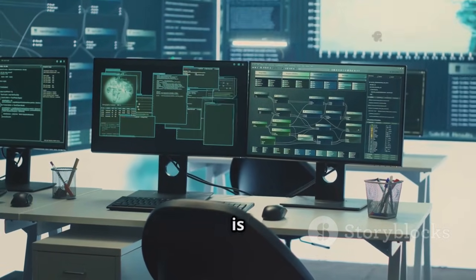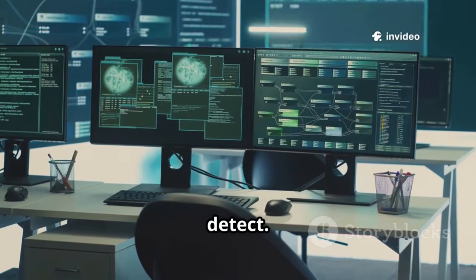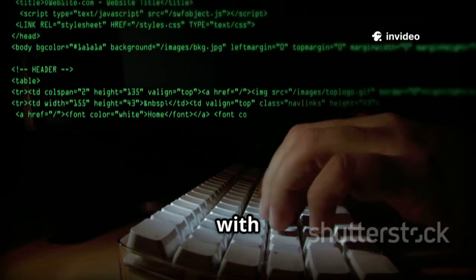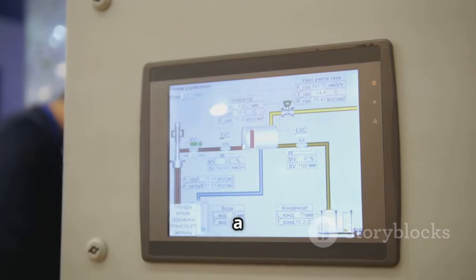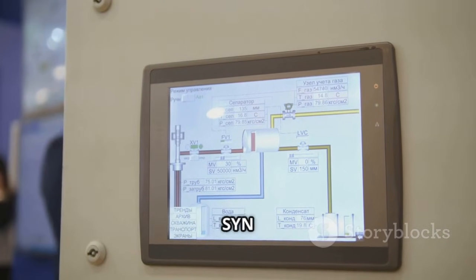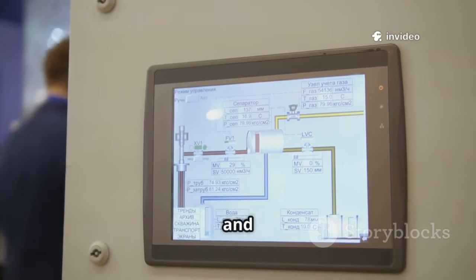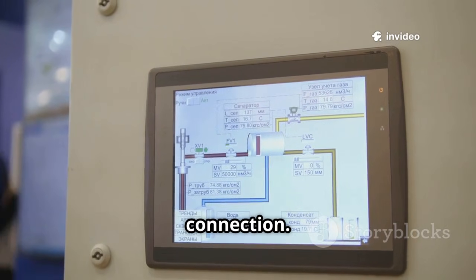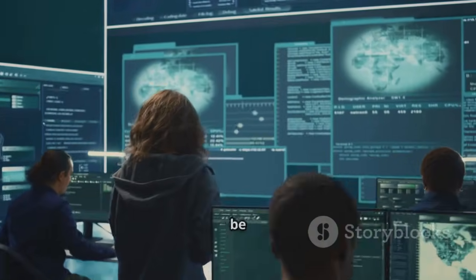The TCP connect scan is reliable but noisy, easy for security systems to detect. For stealth, use the SYN scan with -sS, Nmap's default when run as admin. Instead of a full connection, Nmap sends a SYN packet. If the port is open, it replies with SYN-ACK, and Nmap resets the connection. This half-open scan is faster, more efficient, and less likely to be logged.